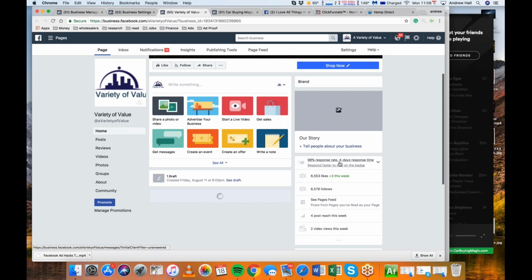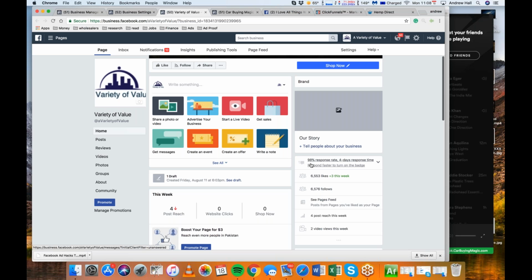So, okay, this one's too long too, but you see how it says 98 response rate? 98 is still good, but it says respond faster to turn on the badge. So when you're able to respond to your customers on a daily time frame, even if it's not every minute, you can get a green badge that says replies instantly, which looks really good to your customers because it looks like you're a legitimate business. This was a Shopify store that I used to run. I don't run it anymore, so I don't have that good of a response time.